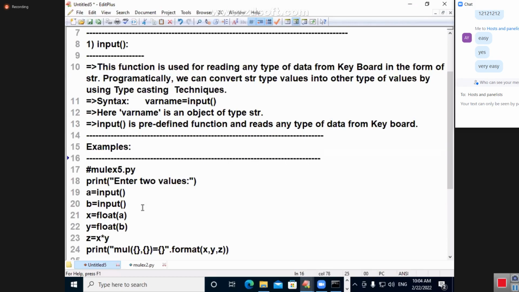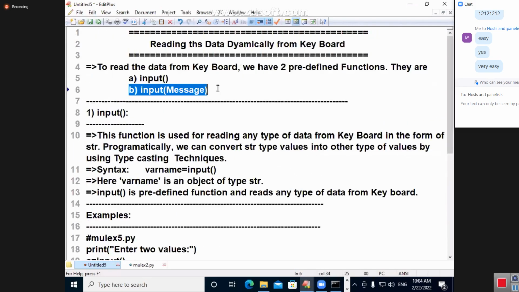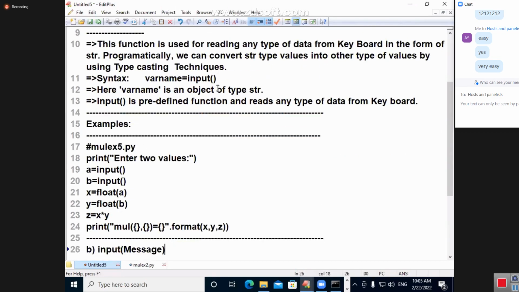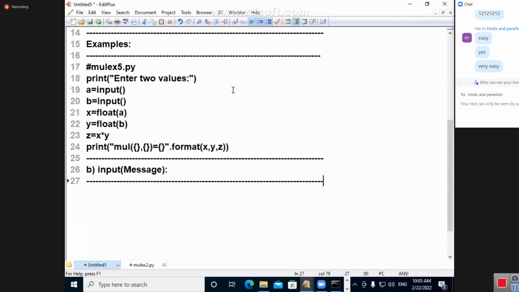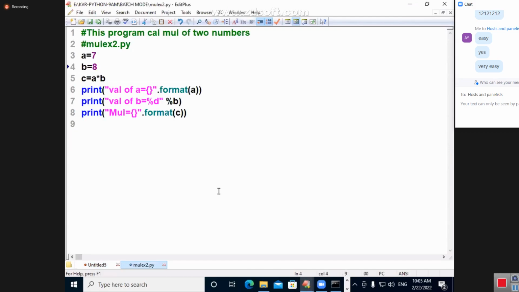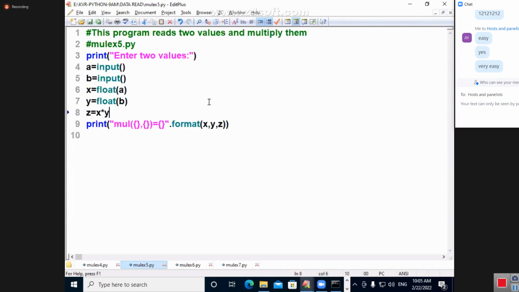Now I am going for the second one. Shall I go for the second one? The first one is comfortable. The second function, I am going to introduce. See the word called message. So far, how have you been giving the prompting messages here? Come on. By using which one? Print. Line number 3, the print statement is giving you what?